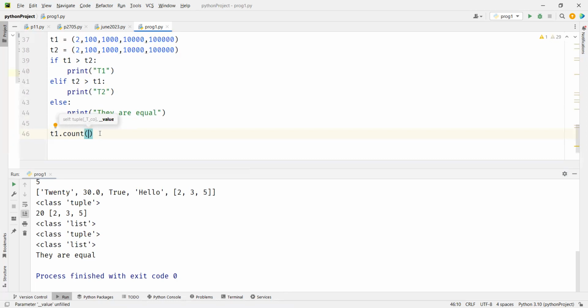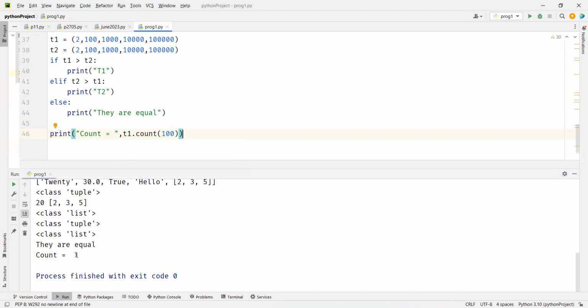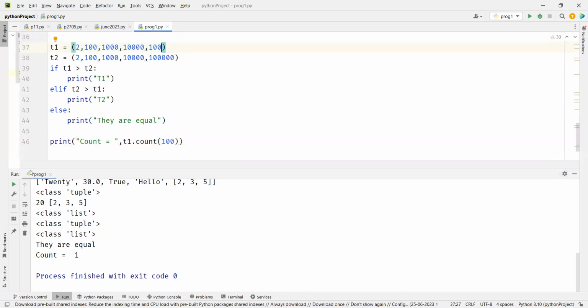So if I say T1 count of 100, how many hundreds are there in T1? One. So when you run it, you get 1. If I make this also 100, then you will get 2. Simple. Index will tell you the position.